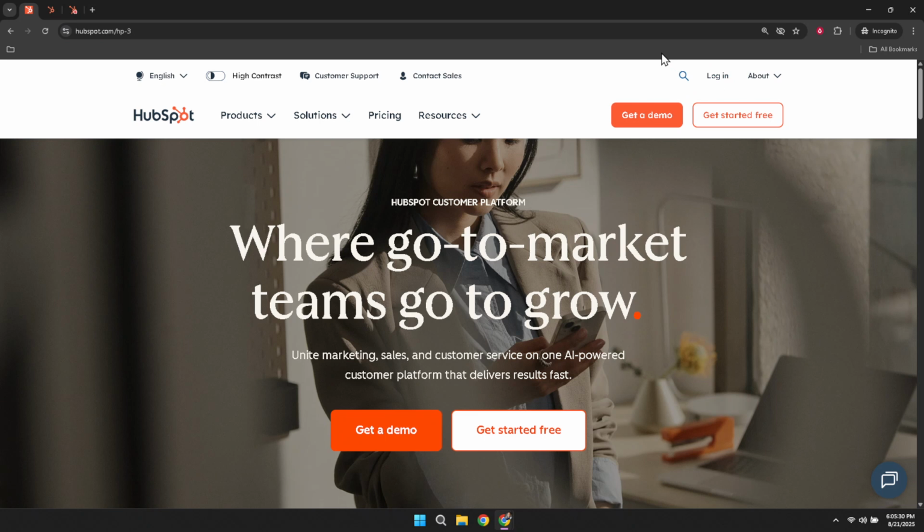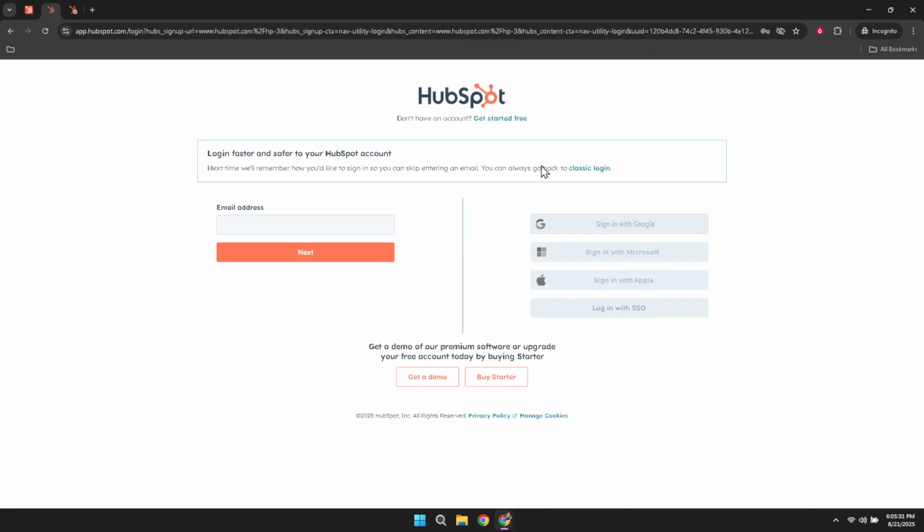Now, if you're someone who prefers simplicity and direct integrations, HubSpot offers the option to sign in using Google. Simply click on Sign in with Google and select the Google account you wish to associate with HubSpot.